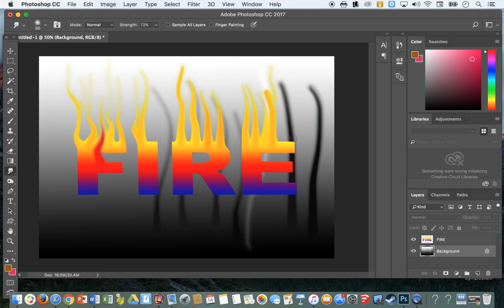Some people also use this smudge tool to create trees. You can kind of see tree branches coming along, or spikes, but it's a kind of cool tool to play around with. So that is our smudge tool, and we've made the illusion of fire on the word fire.